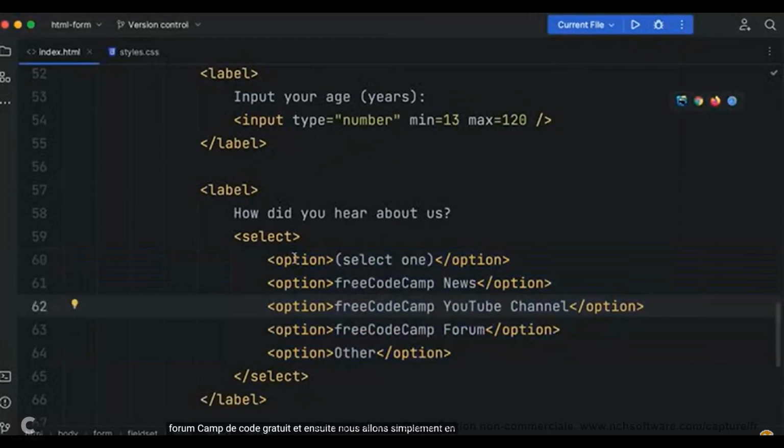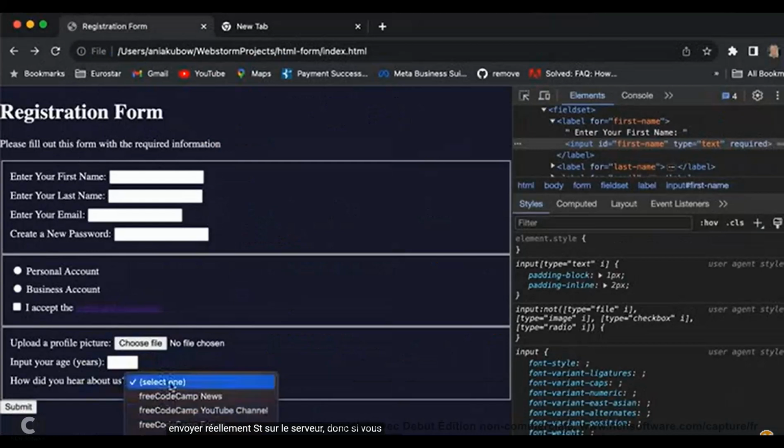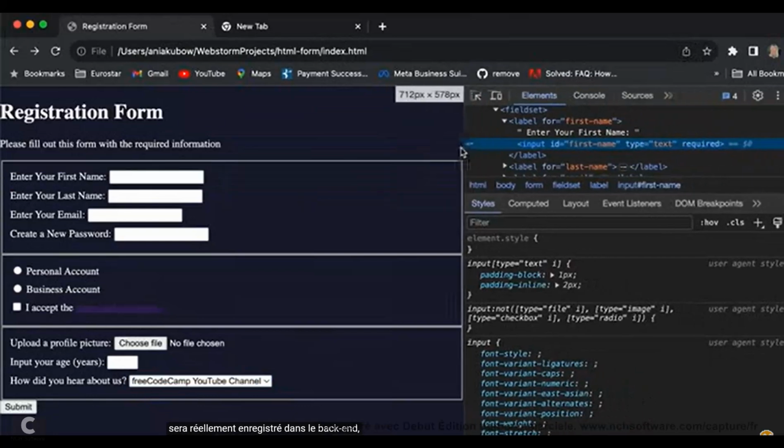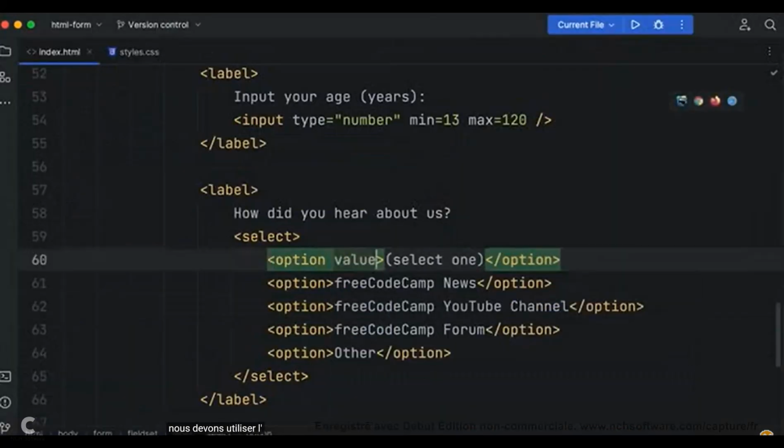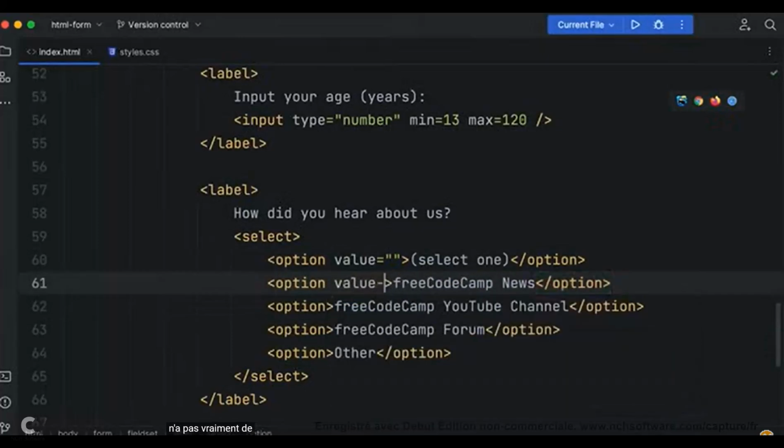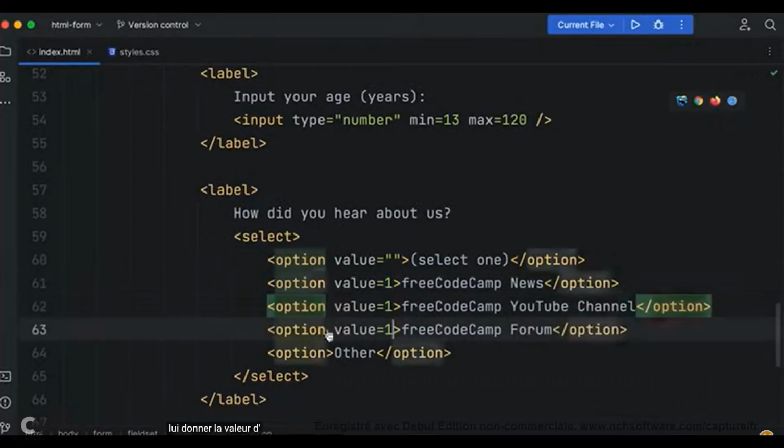Now, this is more for actually sending stuff over to the server. So if you save this at the moment and look in here, you can select certain ones, but nothing will actually be saved in the back end. For that, we need to save the value of each of these options, okay? And for that, we need to use the value attribute. On the first one, we're just going to leave it blank, because if we select the first one, the value we send over is just going to be nothing, because this essentially doesn't really have a value. The second one here, I'm going to give it the value of 1. And let's go ahead and do the same for the others.